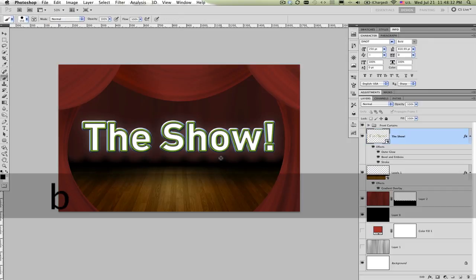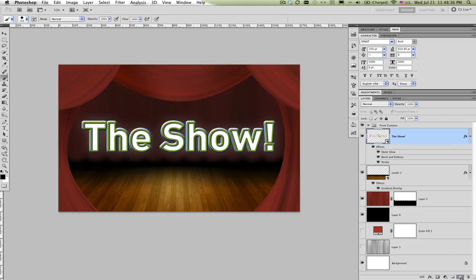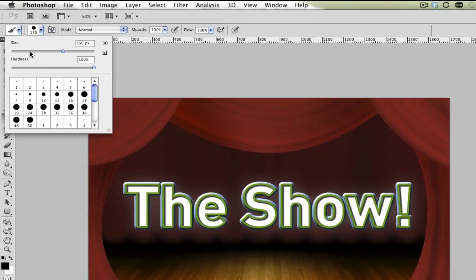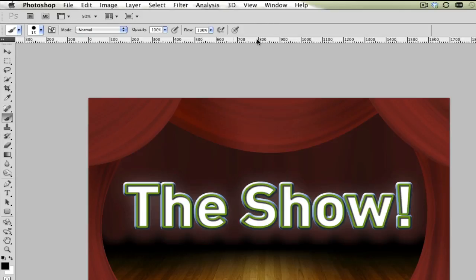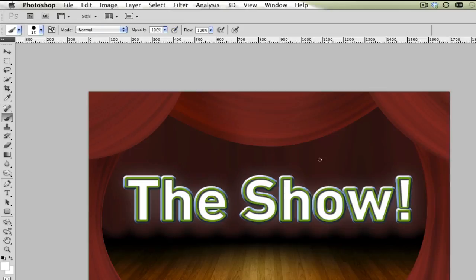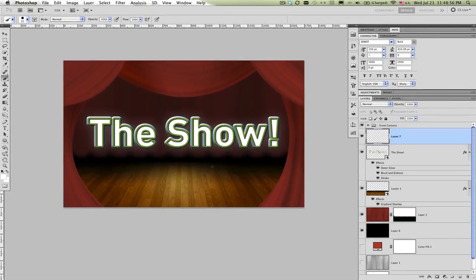Let's grab our brush tool and create a new layer, clicking on the new layer icon down here, and let's set the brush to a size of maybe 15 pixels or so. Make sure your foreground color is set to white over here, opacity at 100, and make sure the hardness is all the way up at 100 too. So we're going to do that step and repeat again.